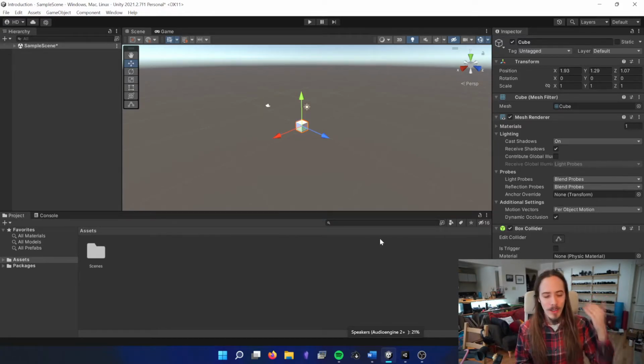Unlike video editors, where, like in my Photoshop layout or when I'm working in Lightroom, everything is exactly where I expect it to be, in Unity, that's not the case.